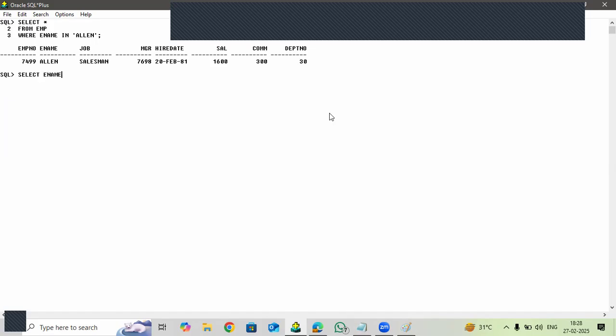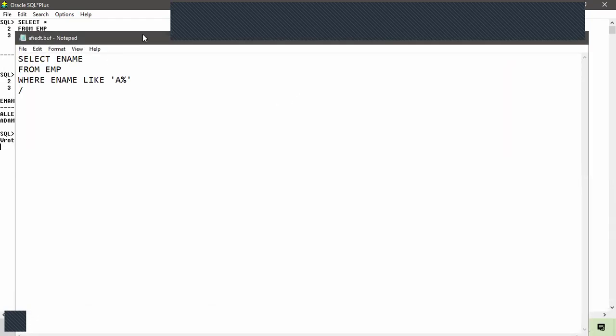Select ename from EMP where ename like single quoted A percentage, single quote, semicolon. I'll repeat this once again. Listen carefully. They said name of the employees whose name starts with letter A. Go to the ename column and search the pattern. Whoever's name starts with letter A, percentage.